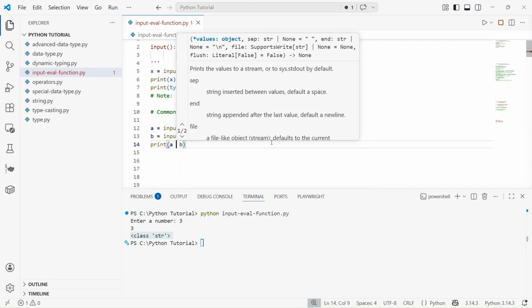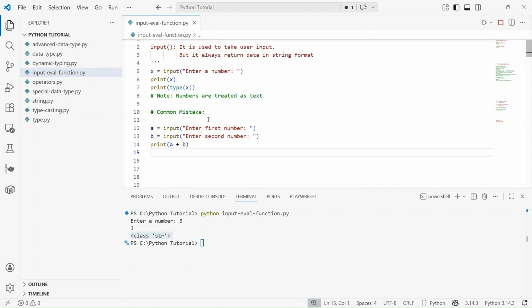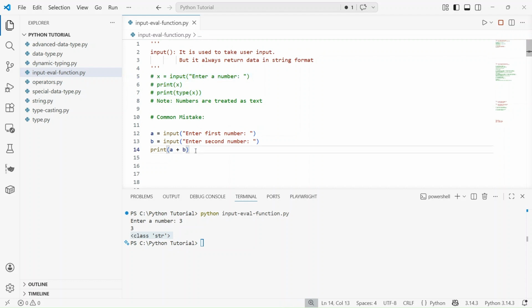Let me comment my previous code and clear the terminal. For that I am using clear. Hit enter, it will clear terminal. If you already used command previously, it will appear if you press up arrow key or down arrow key according to your convenience. So here I am using up arrow key and click enter. Now I will enter 2 as my first number and 3 as my second number.